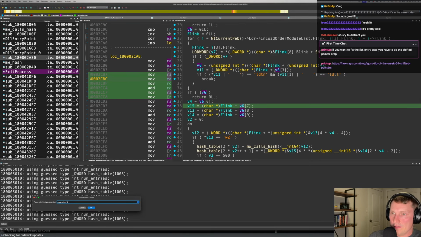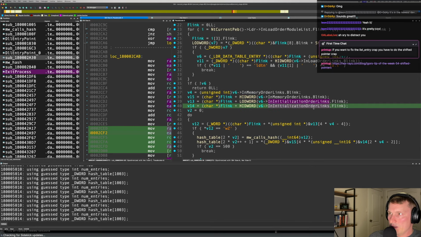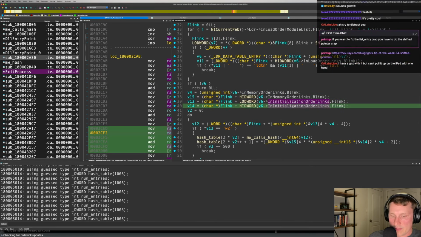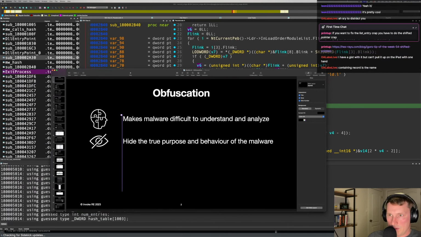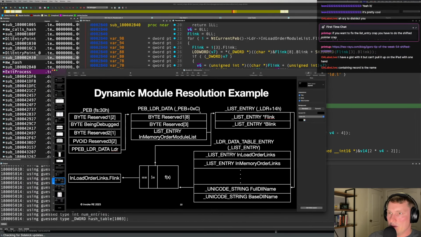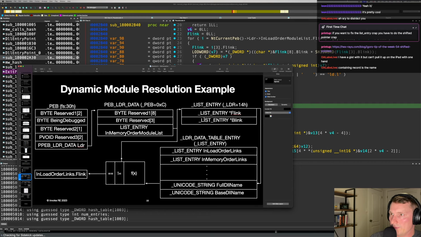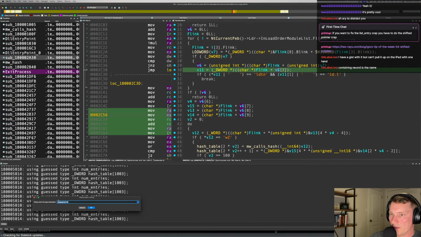Was that an initialization order list and memory order lengths? Yeah, I don't think that's the right struct. I have a gist with it. Yeah, it's all good, man. All right, let's see this stuff. Okay, so it should be here, but this is going to be different because it's 32-bit, but that's okay. Okay, so we have the list, the flink and blink, and that goes to the loader data table entry. So that's what I thought I was applying. But yeah, we get the gist of it.